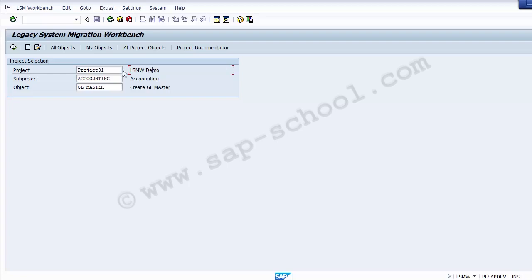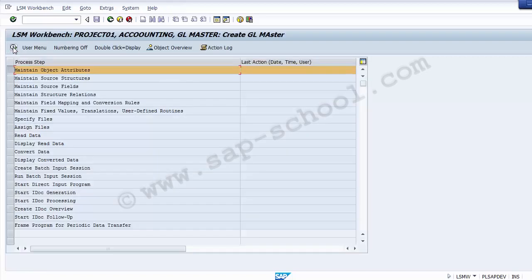So now once we have defined these three parts on the screen, we can move on and execute this step. Once you execute, the next screen comes up with the steps in the LSMW data migration part. You can see there are different steps on the screen which we need to create one by one.